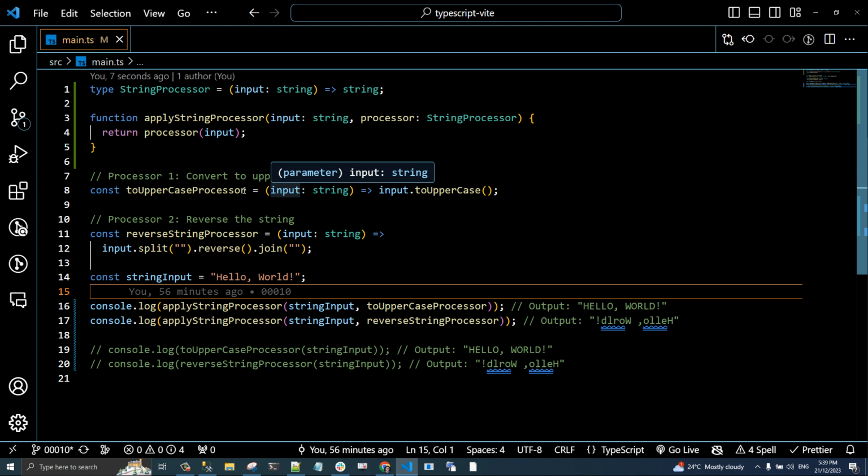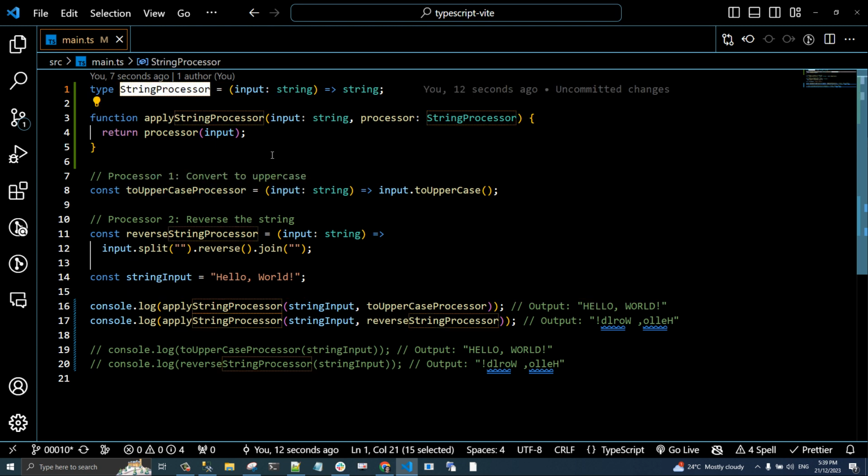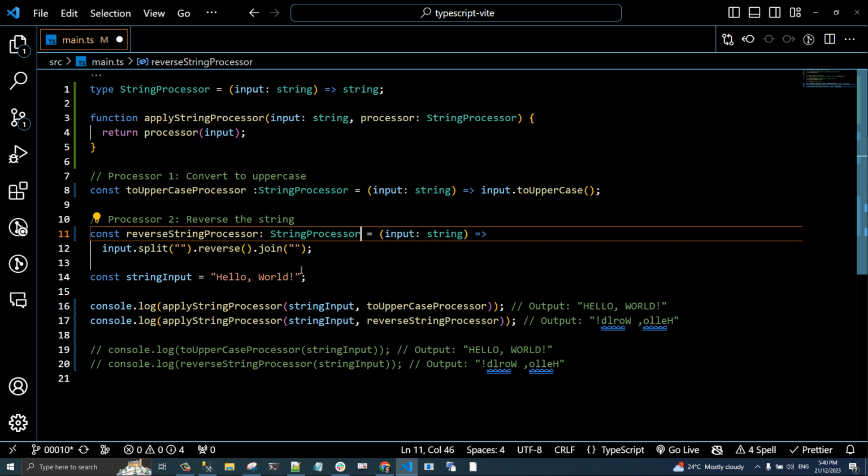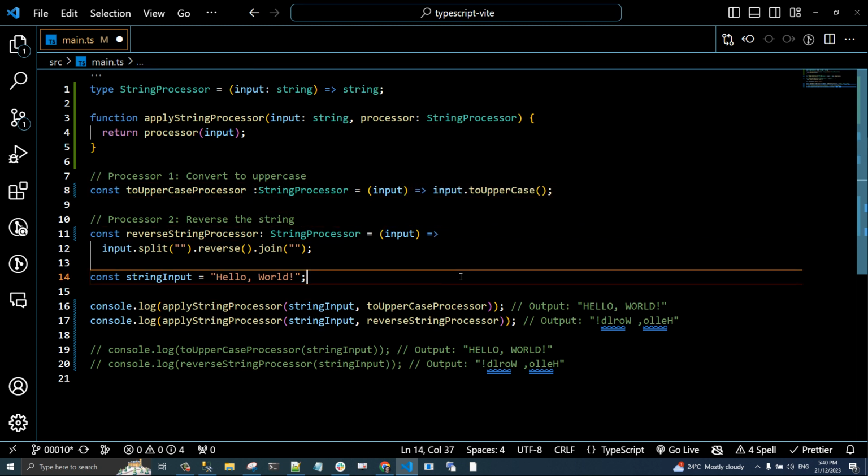I want to add something also. If I use this type, the function type, for our functions here, there is no need to annotate the parameter. So that's it. Thank you for watching.